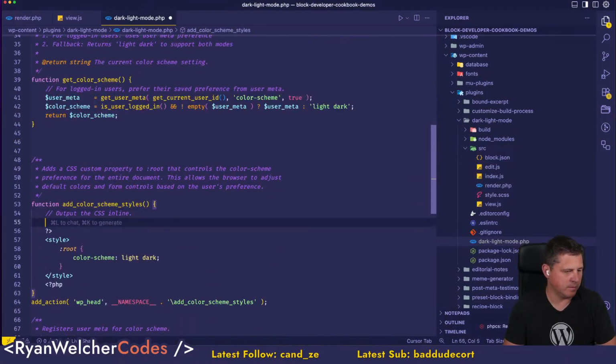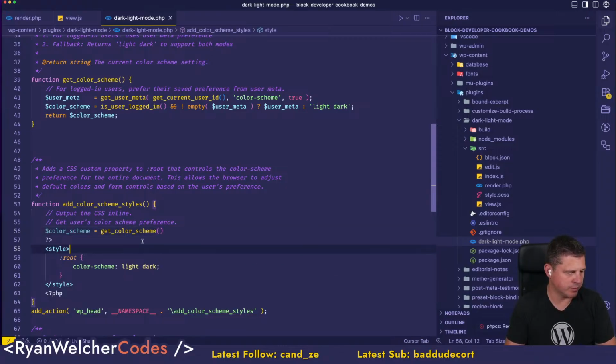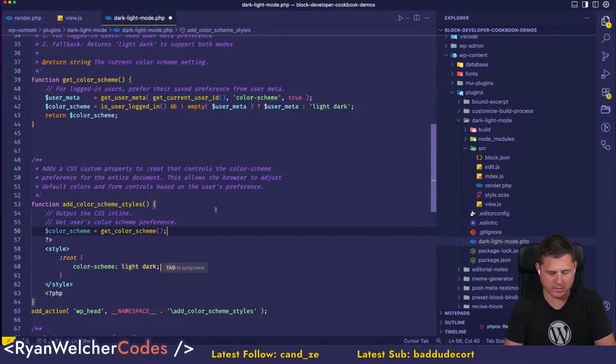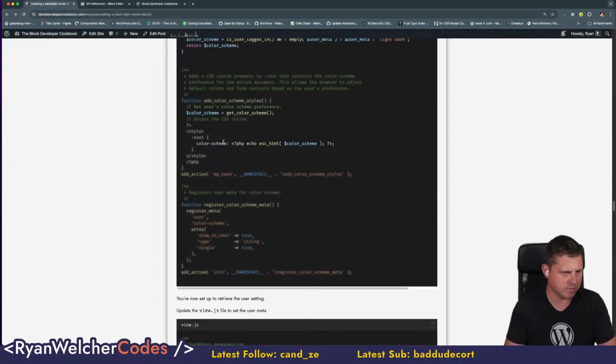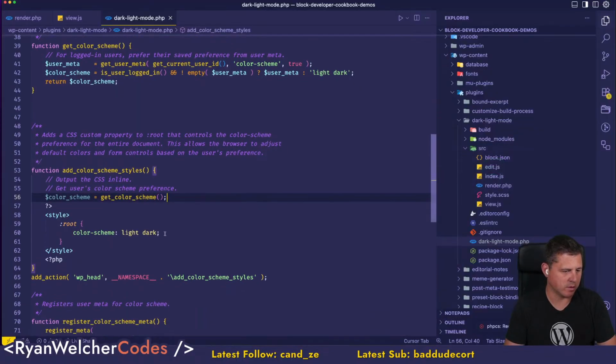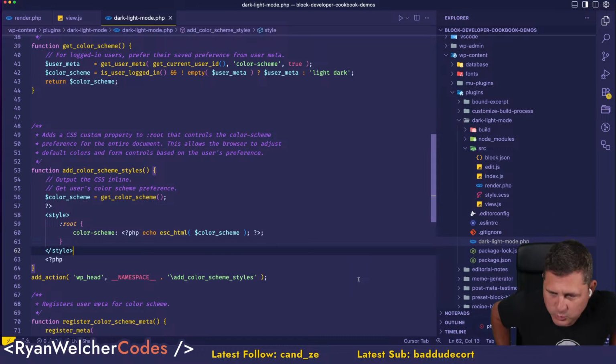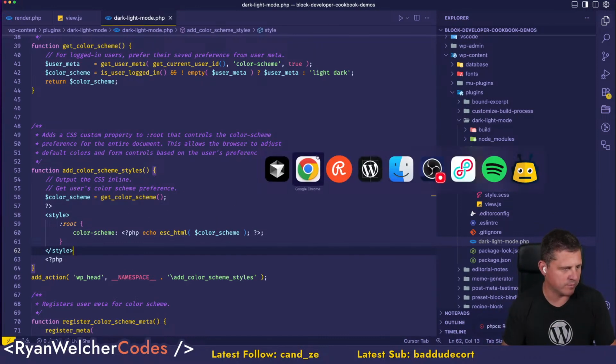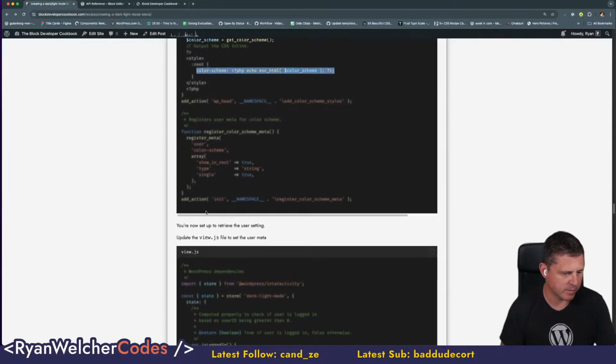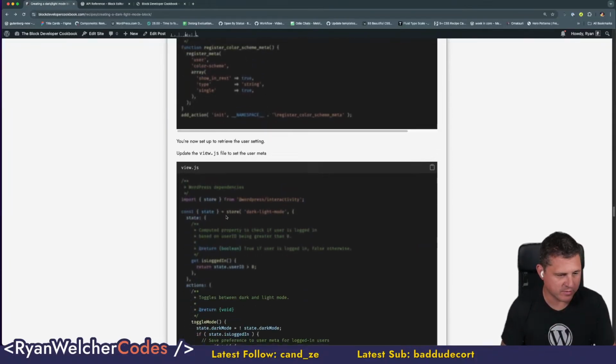Okay, so in here, I want to retrieve whatever the color scheme is that the user has going on. Is there a mistake? No. And then I'm just going to replace the color scheme line, so it's no longer hard-coded. It's going to be whatever the user is, right? So I'm properly escaping things and doing the things, right? So now this should give us whatever the user wants, whatever is set up. So now we're set up to retrieve the user setting.